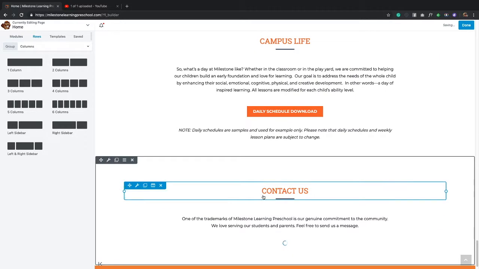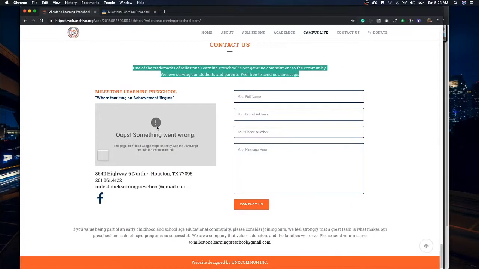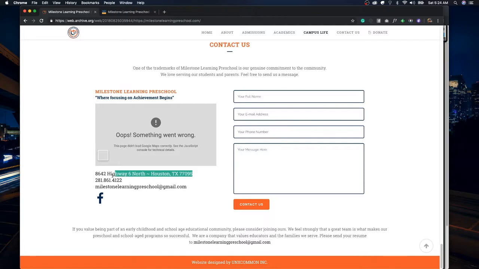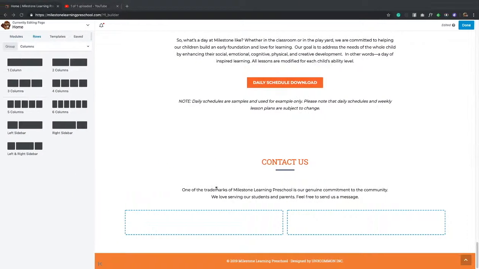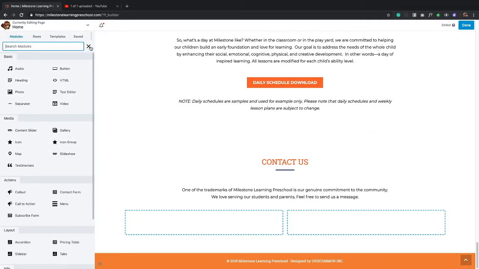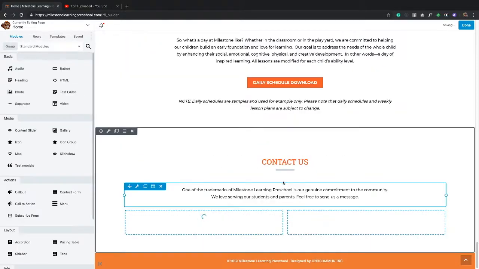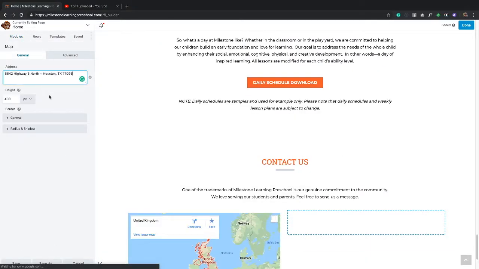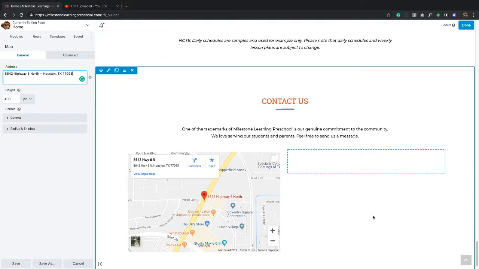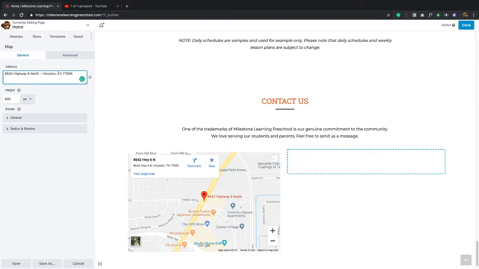So let's go ahead and drag these two rows in. Let's go ahead and get this map added. Let me show you how easy it is to get this map added. Oops, something went wrong. Why? How is something wrong? It's your theme. We're using your modules, but something's wrong. We're just going to click on modules. Let's type map. Just drag that module out, place it there. Literally, we're just going to paste in the address, and we've got the address. And I wonder if I can type in milestone.